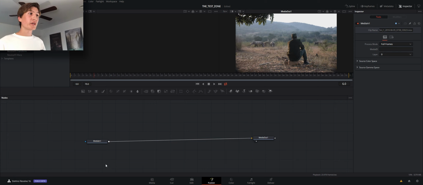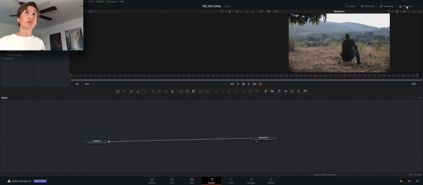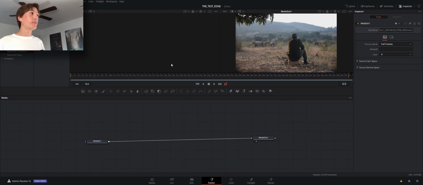Now, you'll see here is our node editor. We have our inspector over here, which we can open and close. We have two inputs here, and we have various things over here, like our effects library or media pool or whatever.